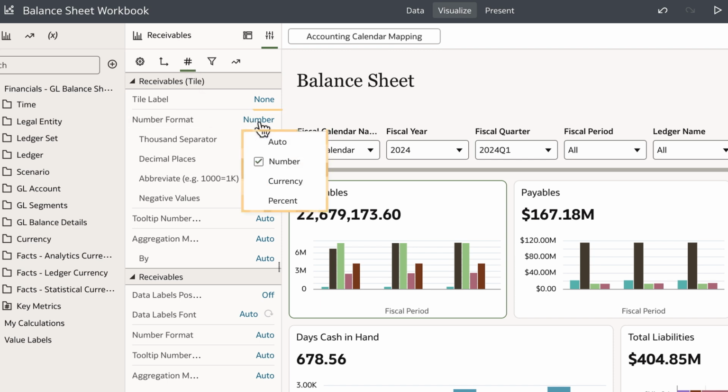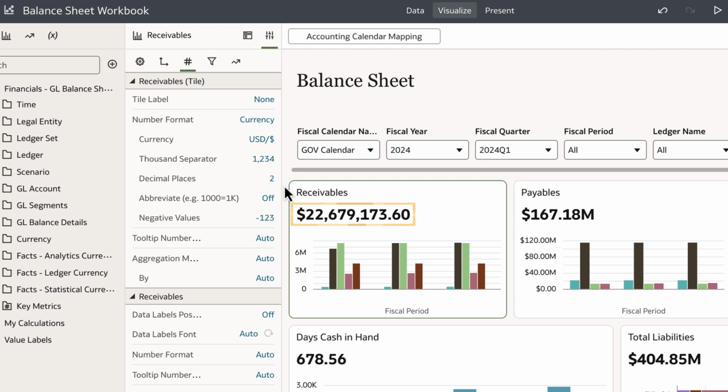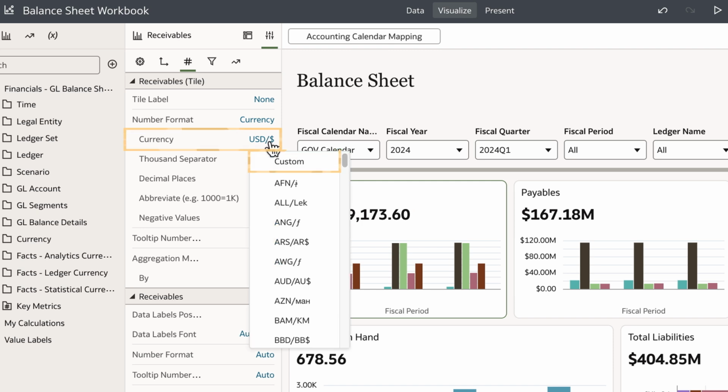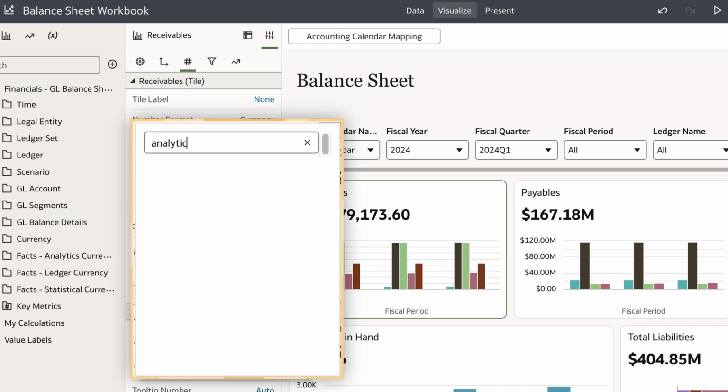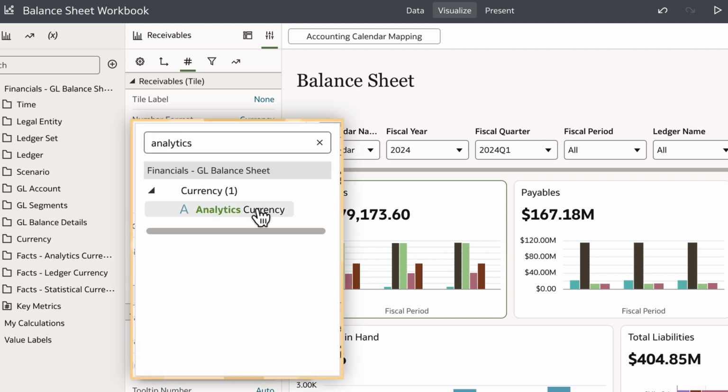I will change the number format from number to currency, which updates the numbers to the default currency. I'll then select Custom for the currency value and search for Analytics Currency. You can select a primary currency used for reporting.